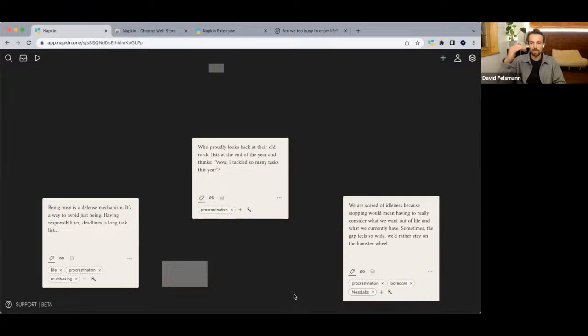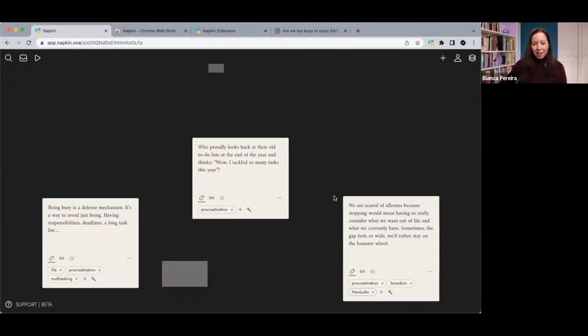Now I clipped some random ideas from this article, and I see that I already have three notes, which are all about procrastination according to Napkin, and hence I see them in the middle. And many people use it really just for contemplation.